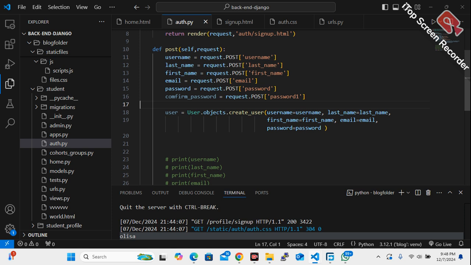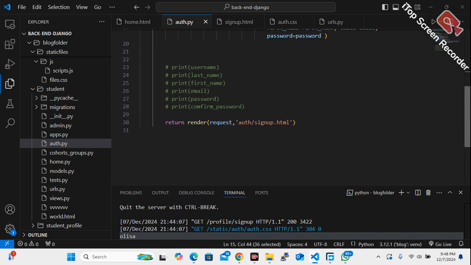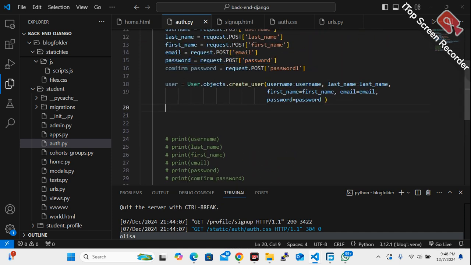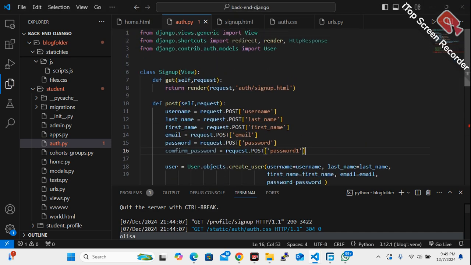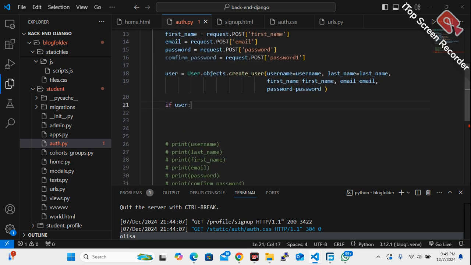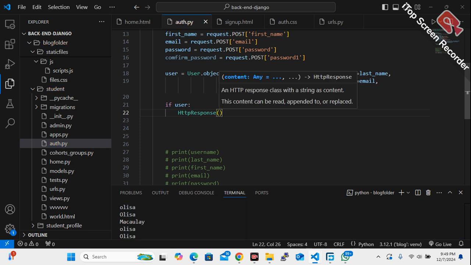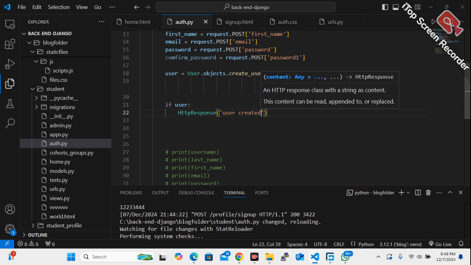We only use it to validate, to make sure that whatever the user is entering here and what is entered here is the same, right? So this is actually what we've done. And we can say if user is created, that means if this is created, we can pass in HTTPS response, which I already imported. HTTPS response, I'll say user created, right?